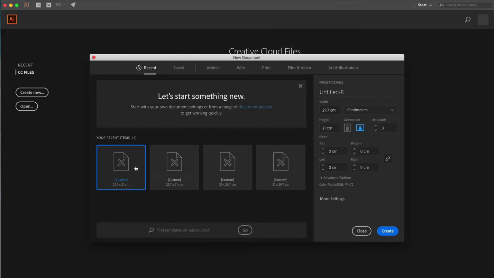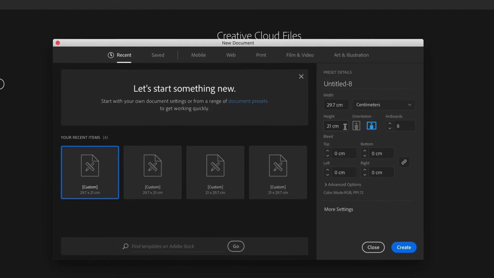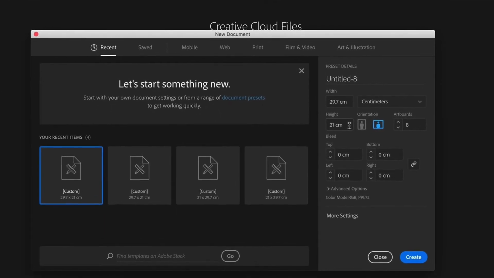We want to make pages with a format A4, so we click on the box called Custom. In this area here to the right, you can put in the width and the height you want your artboards to have. The artboards are the pages that you will draw on in the program.